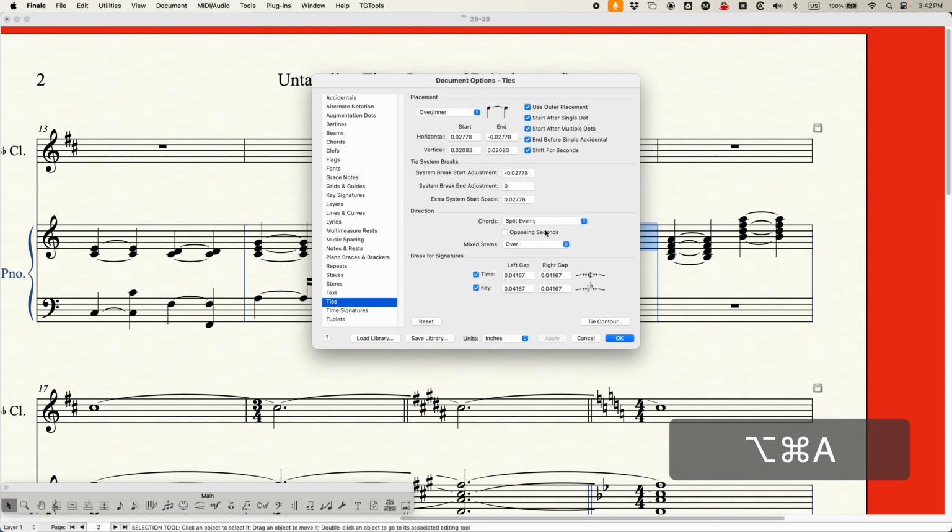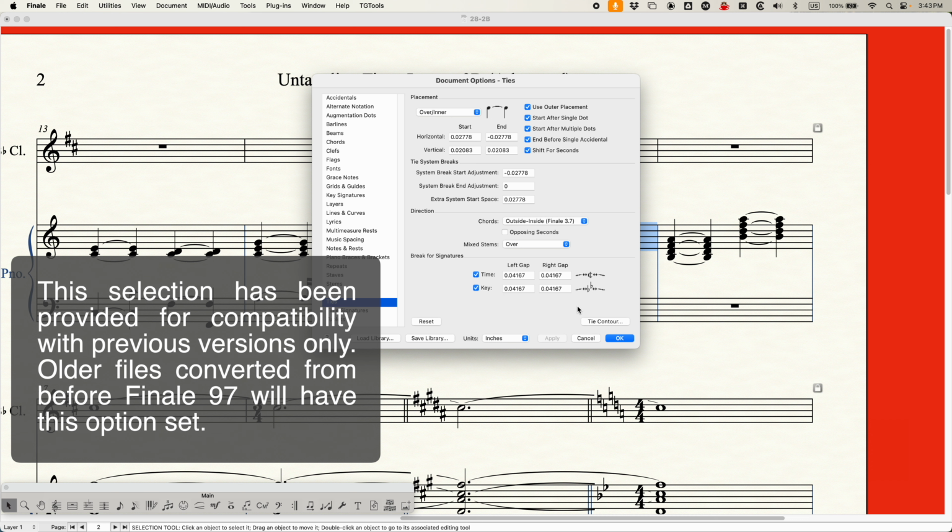And then finally, let me talk about the last option here, outside inside Finale 3.7. Let me once again read from the manual. The manual says, this selection has been provided for compatibility with previous versions only. Older files converted from before Finale 97 have this option set. So I think in Finale 97 they introduced these other two options. In Finale 3.7 they introduced the options that you see here, which will dictate the direction of the inner ties on chords.